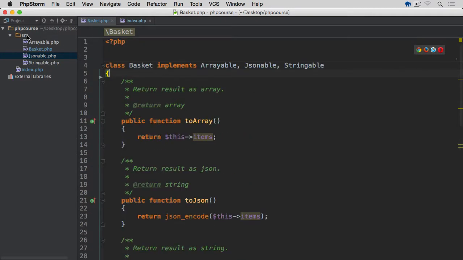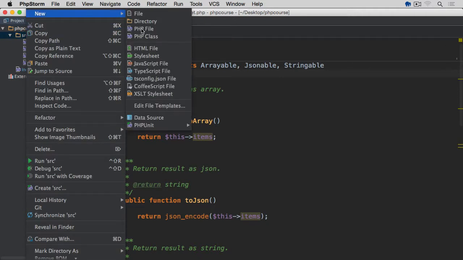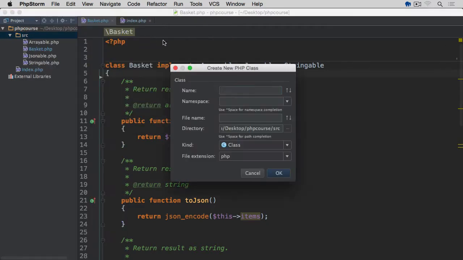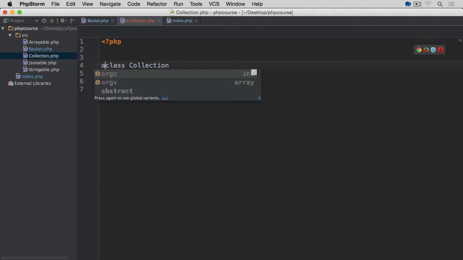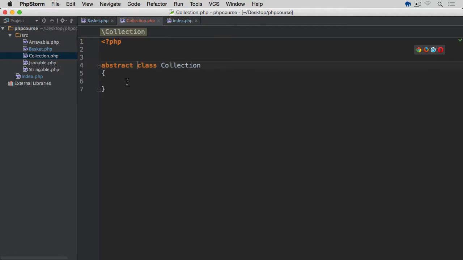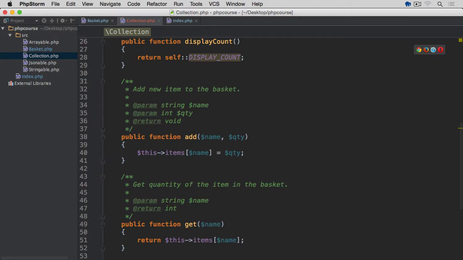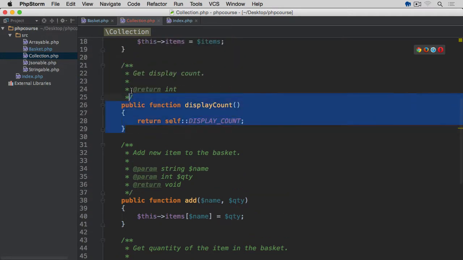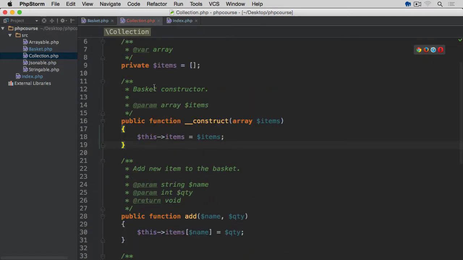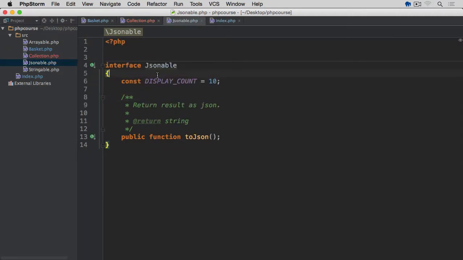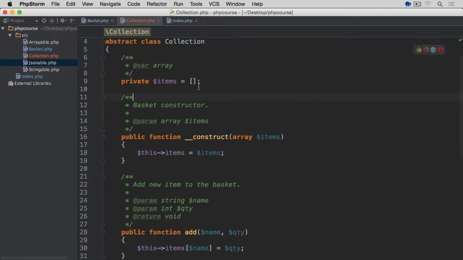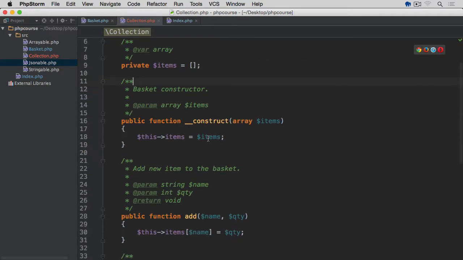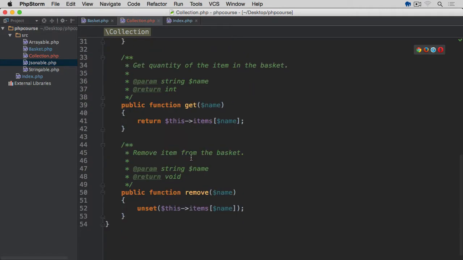And what I'm going to do is create another class, parent class, which this one will extend, and this class is going to be called collection. And this collection is going to be an abstract class. I don't want this class to be instantiated on its own, and I'm going to paste what I just cut from within the basket. Now this display count, I don't really need. This was just to show you actually that we can use this constant. We can actually remove this constant from JSONable. It doesn't really make much sense here anyway. So we have items property, we have our constructor, we have add, get, and remove methods.